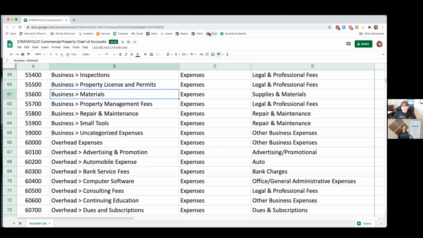We think so, yes. And this is a living and breathing chart of accounts. This will change over time as your business grows. You may have different expenses that move from overhead to business, or that can change from a business to a CAM expense, depending on the tenant.